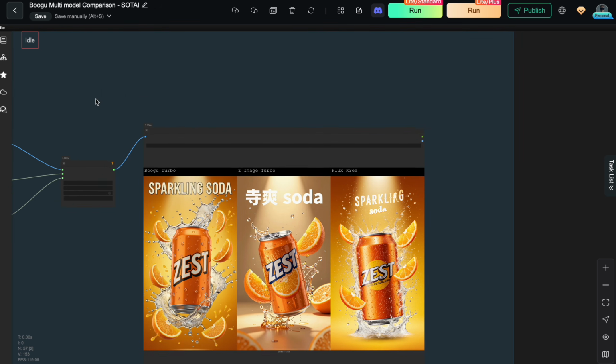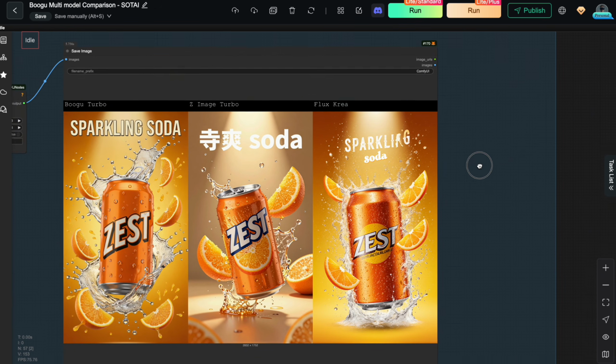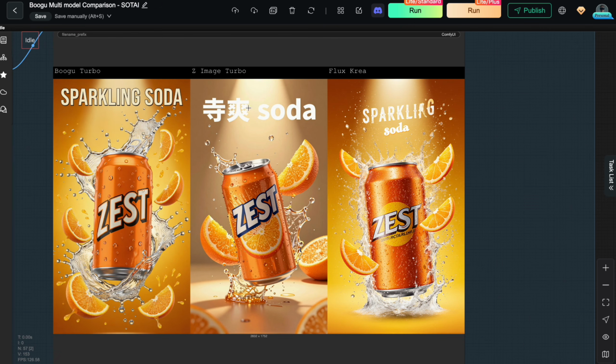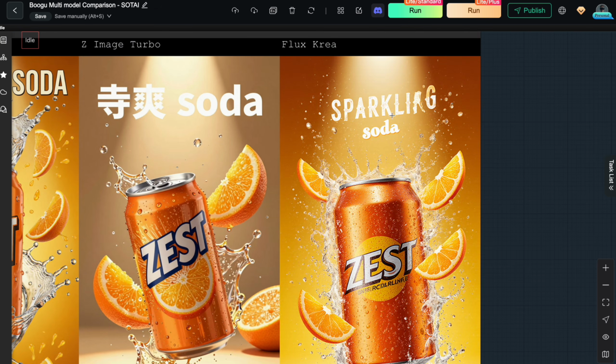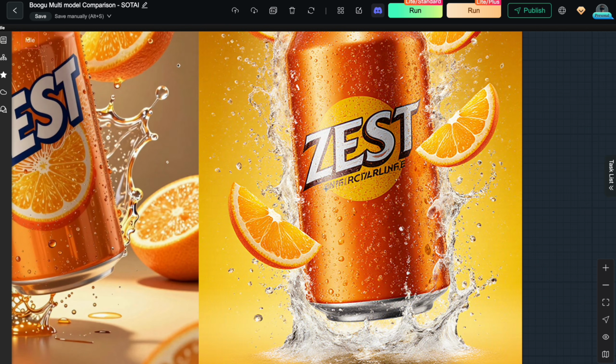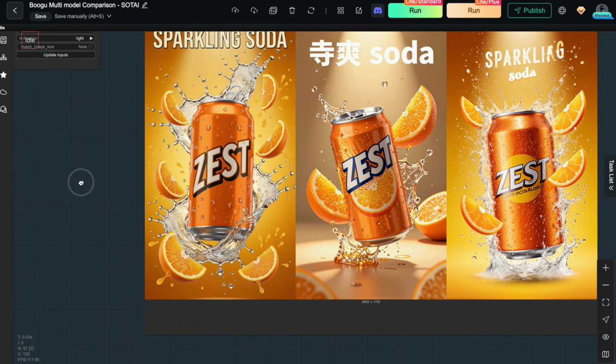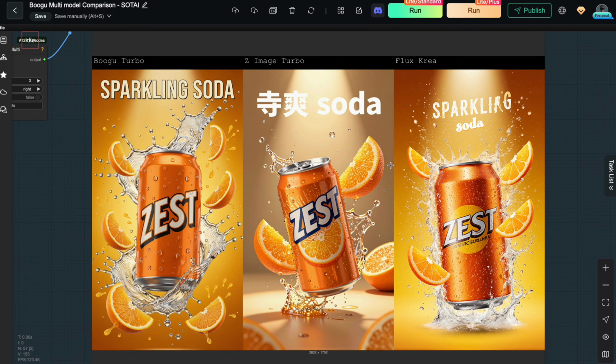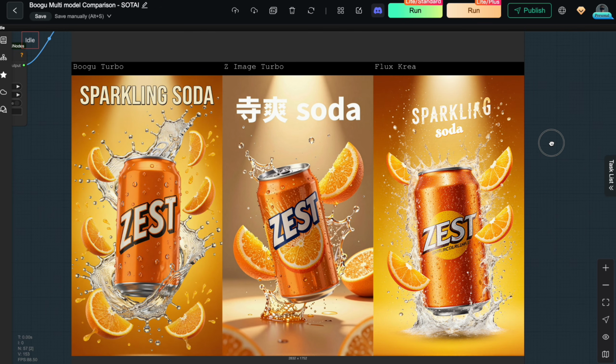As you can see, Boogu Image's typographical rendering is on a completely different level. While Z-Image Turbo randomly added some strange Chinese-like characters in the corner, and Flux One Krea began distorting and melting the supporting text in the background, Boogu Image rendered the brand name Zest and all accompanying text perfectly, sharp and clean, down to every single curve of the font.